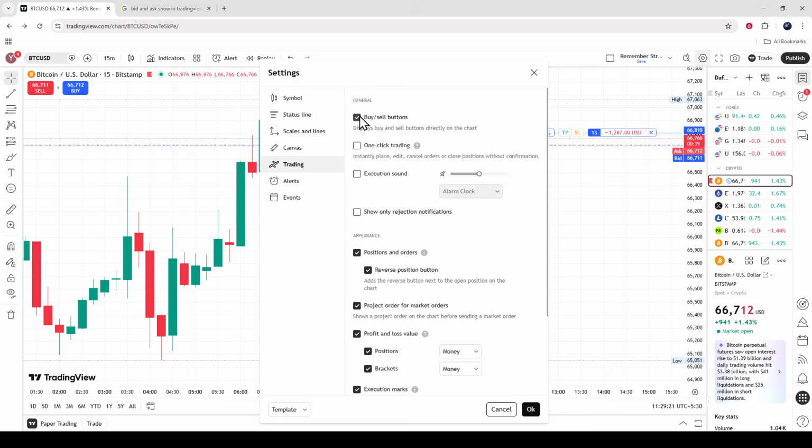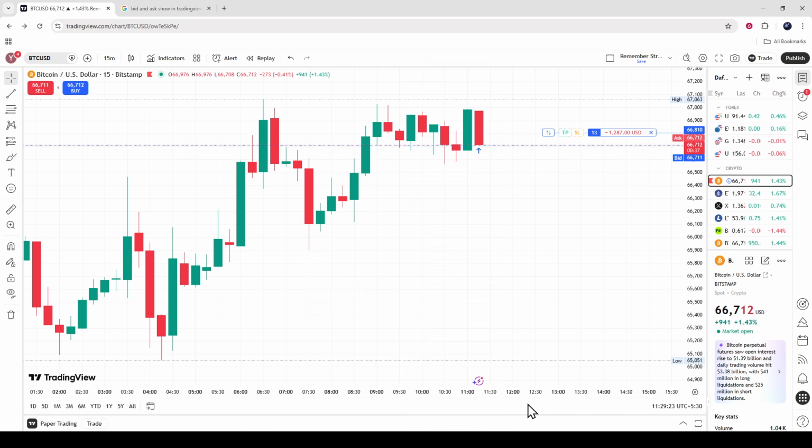After you've enabled the toggle, click OK to apply your changes and close the settings window. This step is important. If you don't confirm with OK, the buttons won't appear. As soon as you do, you should see the buy and sell buttons on your chart.